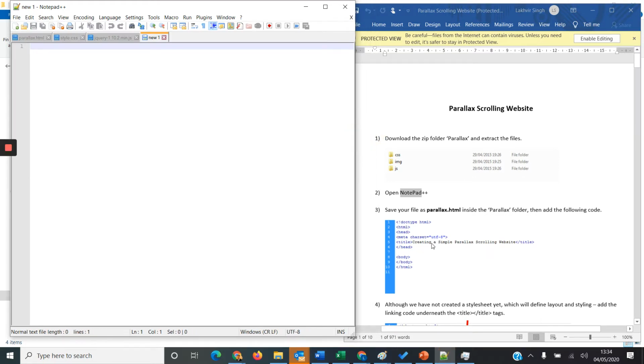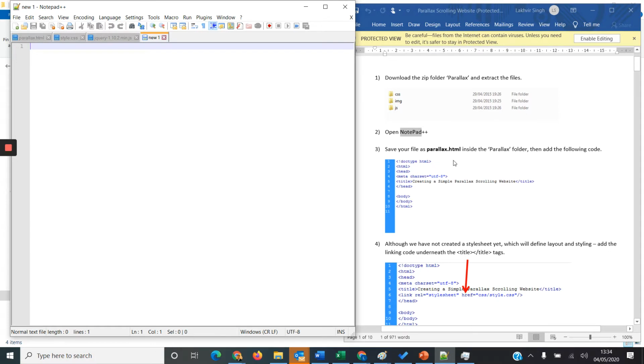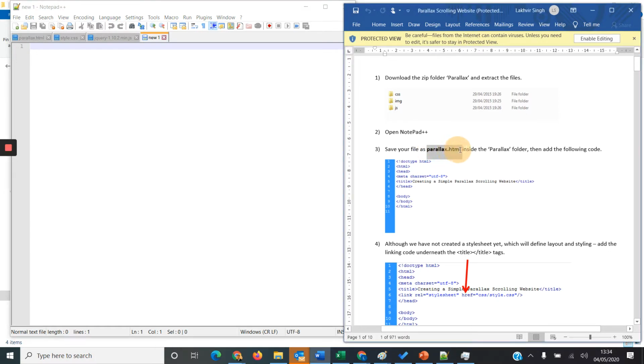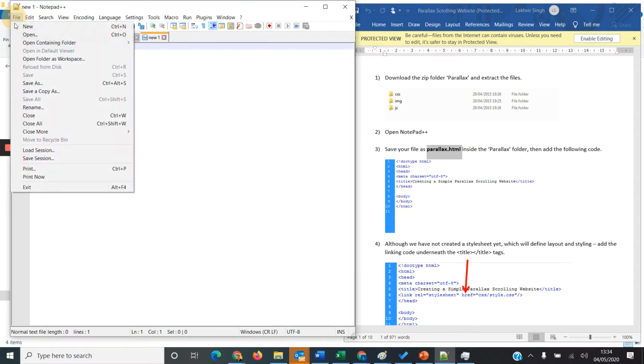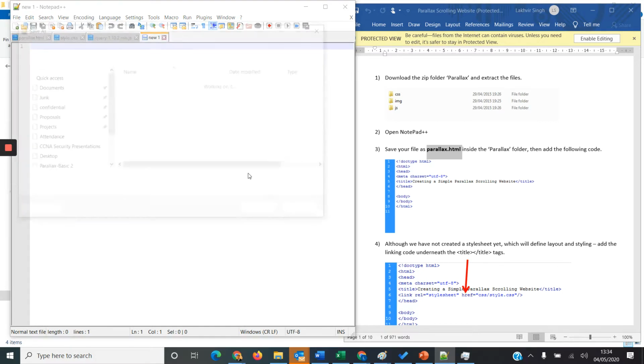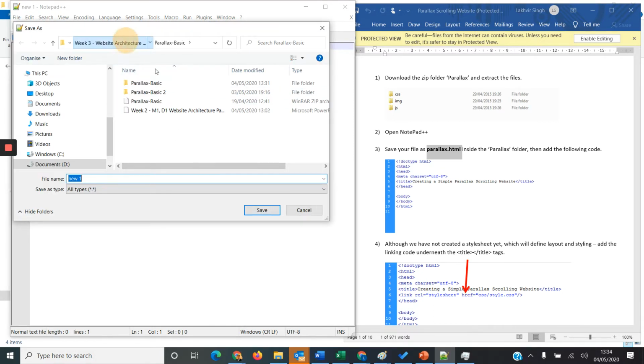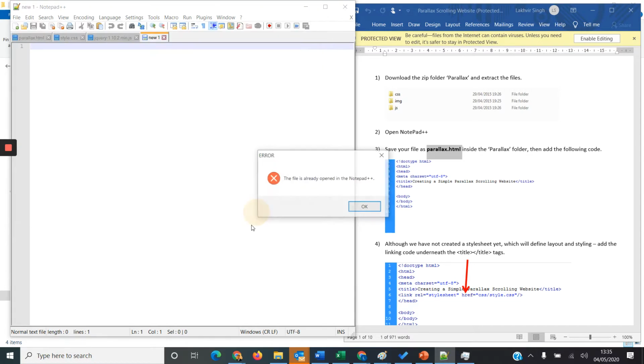So the first thing we have to do is create a file called parallax.html. I'm going to copy the name. The empty file is already there. Go to File, Save As, and now I'm going to go into this particular folder that we just created. Over here, I'm going to paste this file name and make sure the Save As type is All types, not anything else. So use this one and hit save.